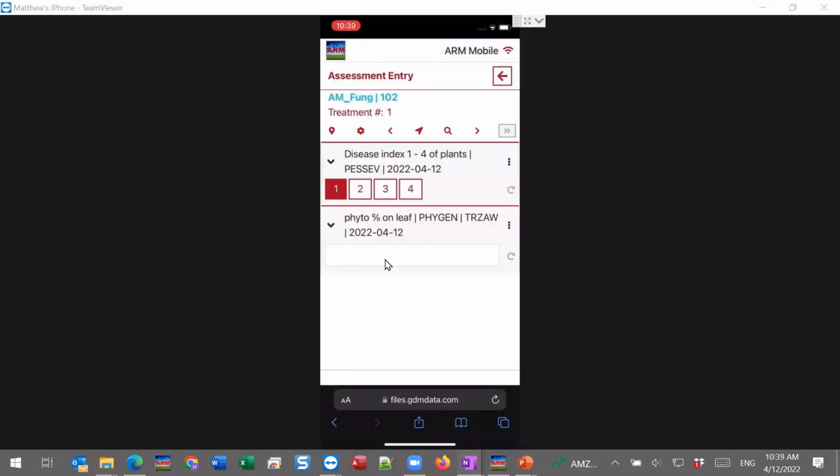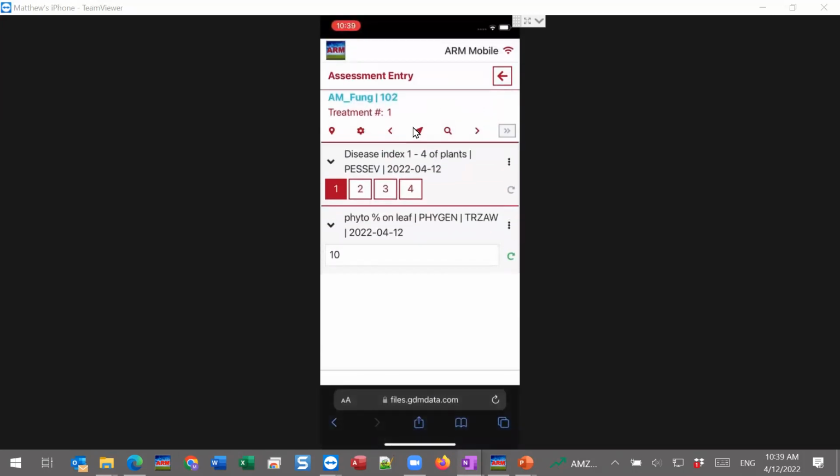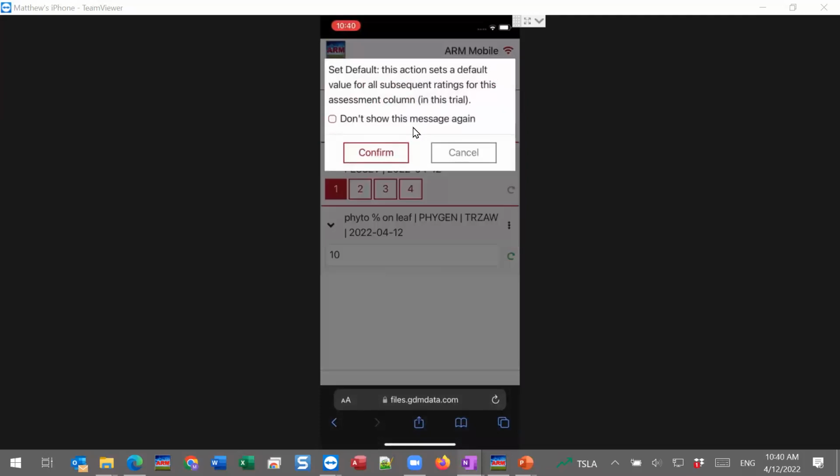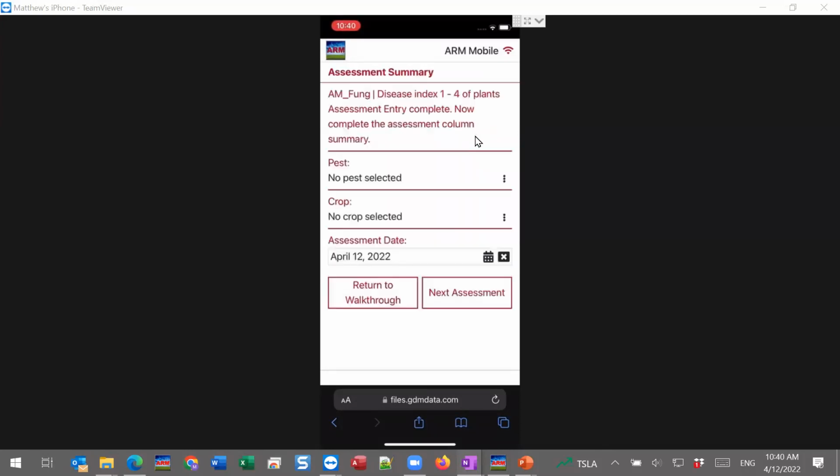I could do the same thing for my phyto if I'd like. Press that button and confirm. So this will put a 1 and the 10 as my default values. Now when I move to the next plot, I could have either hit enter a second ago, or this arrow button up here will move us to the next plot.